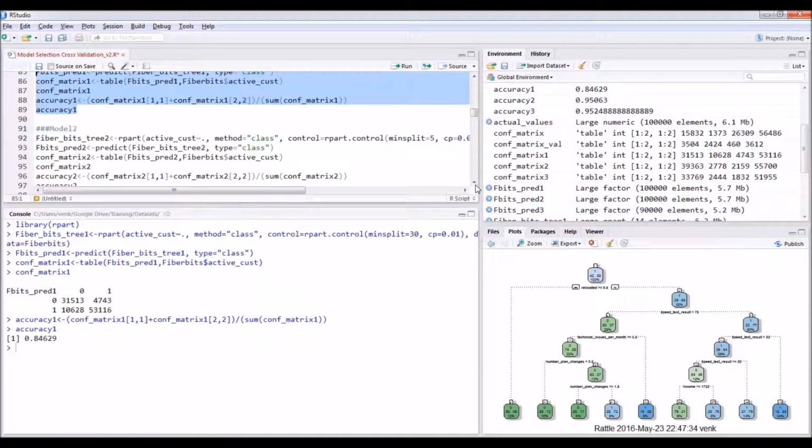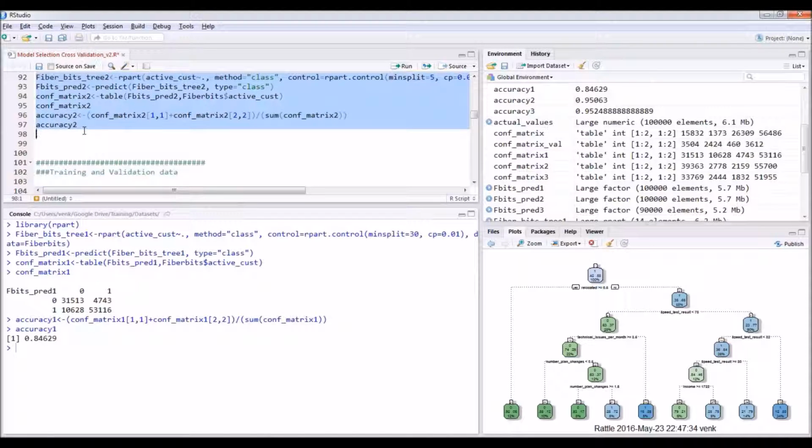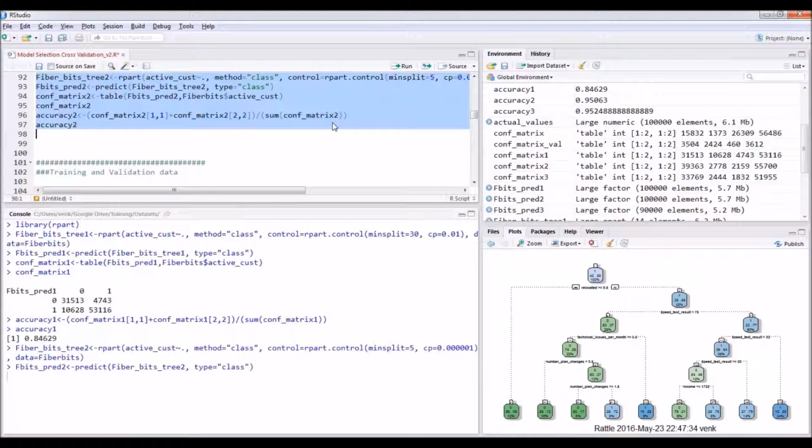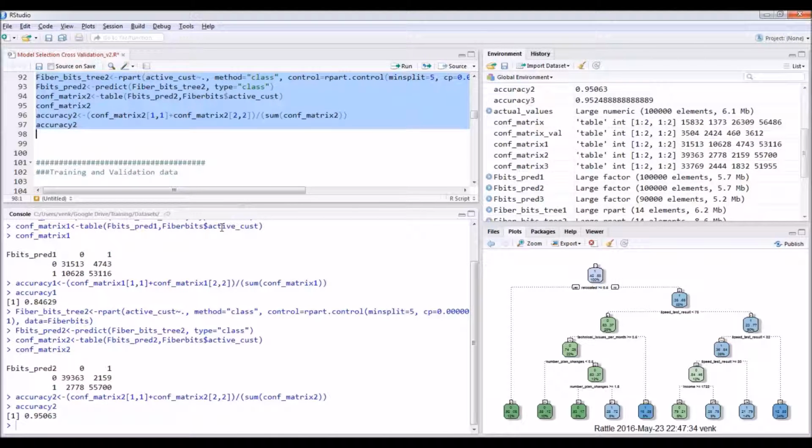Now let me relax the condition of CP and the minimum split. Now let me see the new accuracy. On the same data set, I just change the control options and let me see what the accuracy of the second model is. I'm building a different model. Now the accuracy of the second model is 95%.